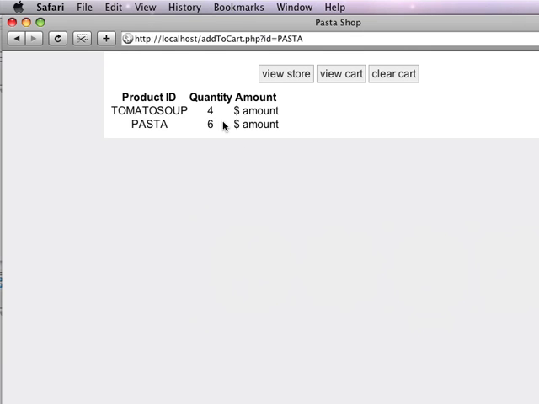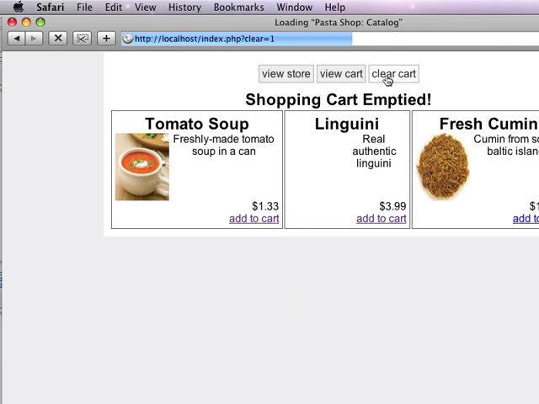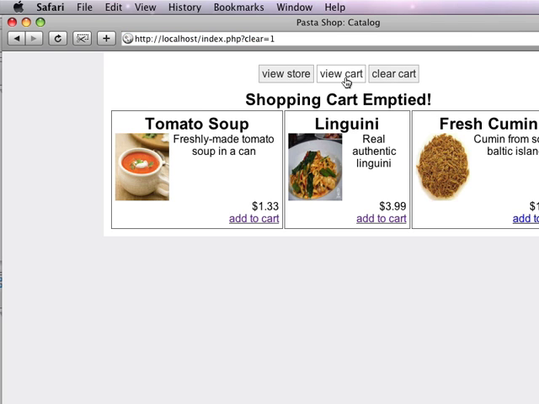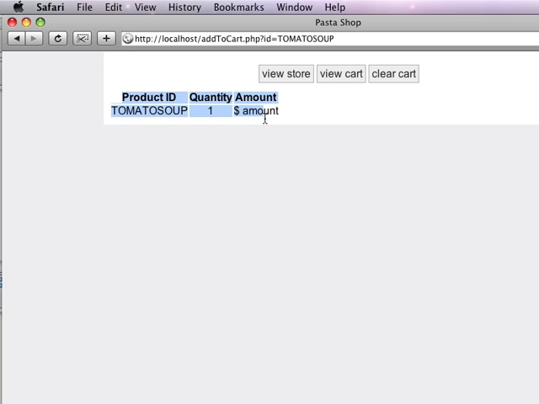So I'm going to refresh this. Now if I go back to clear cart, it'll say shopping cart emptied. And if I go back to add to cart, you'll see that everything's been emptied and we're back to product ID tomato soup, quantity 1. And again, I can keep adding this, or I can go back to clear cart and empty it.